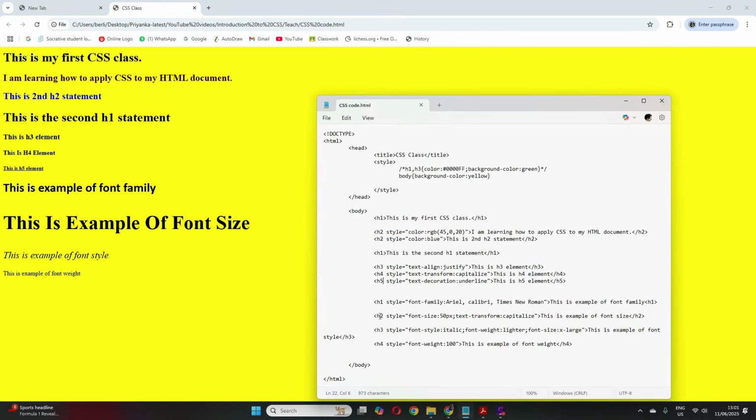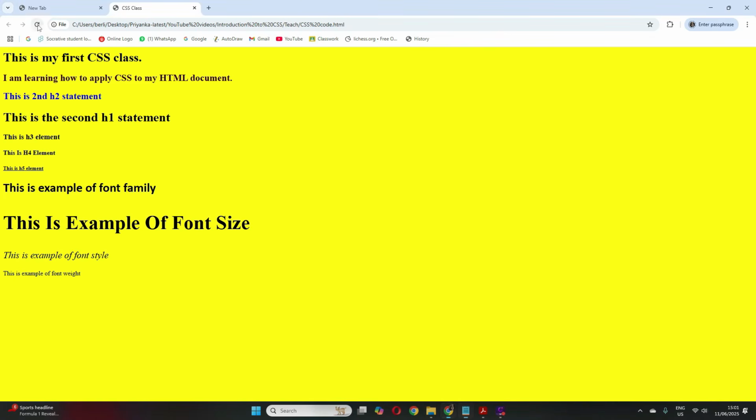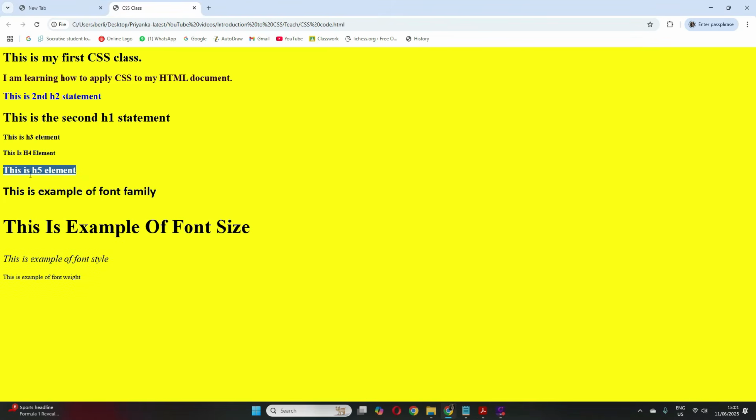Okay, let me change the head. Maybe I'll put H2, so that it's a little bolder. Or we can change the font size also, right? I can add font size. So let me just save it. So see, this is the H5 element, and you have an underline here, right?